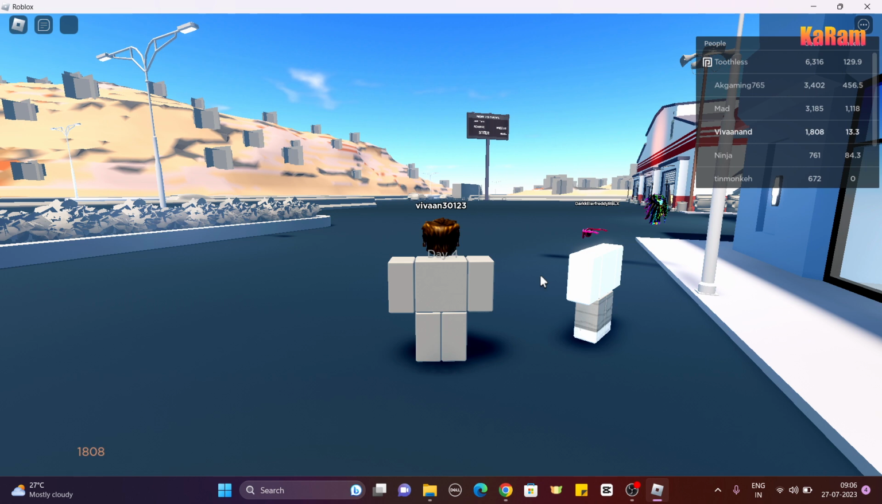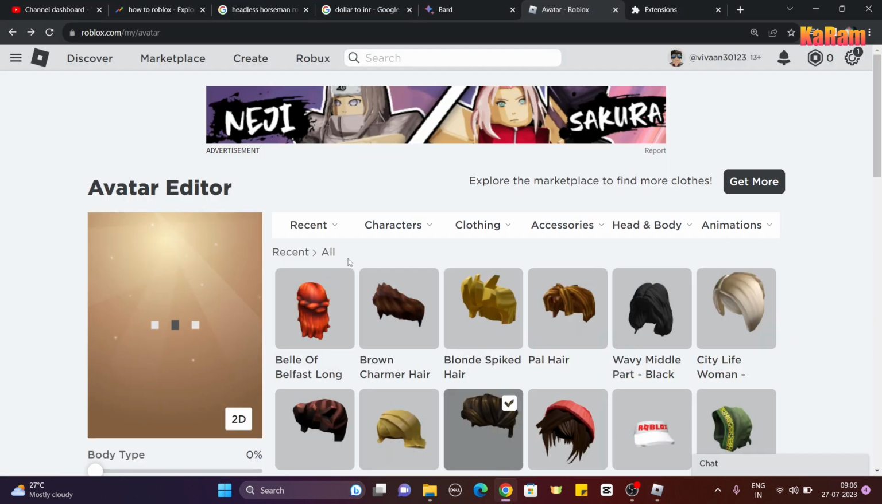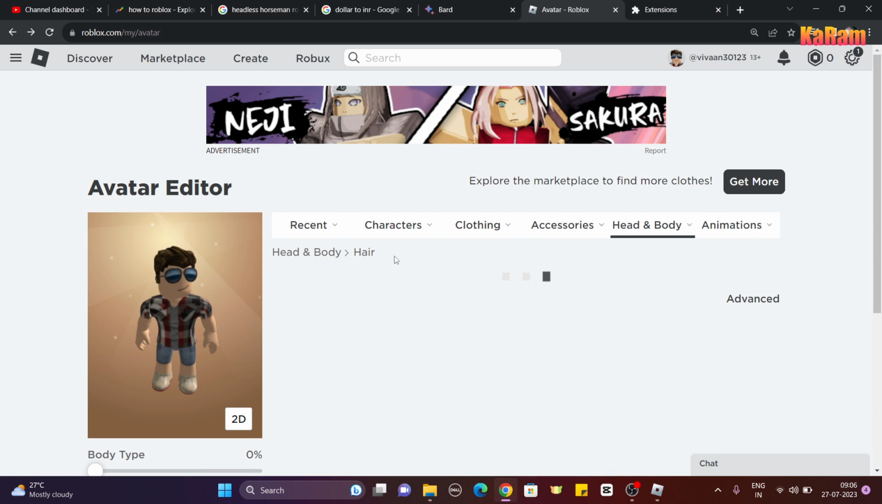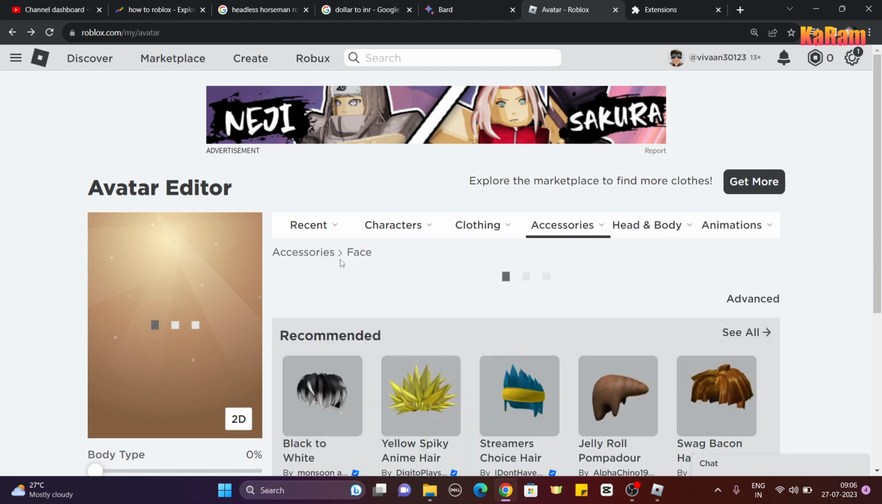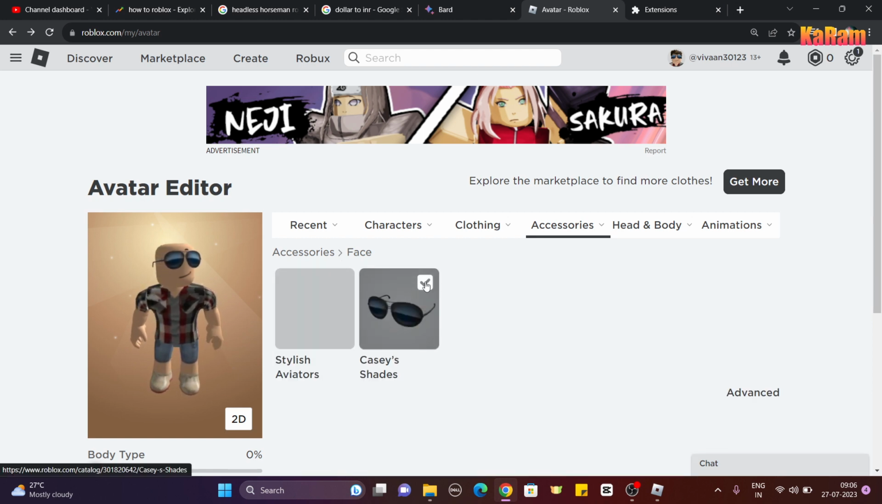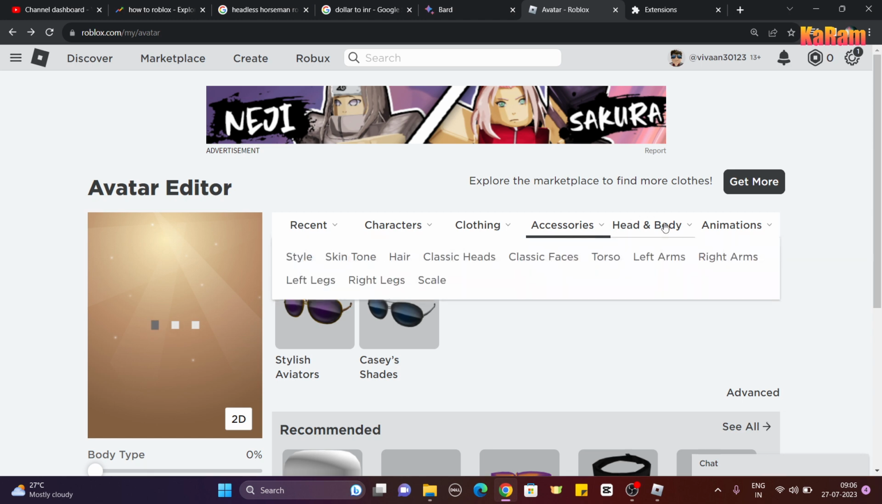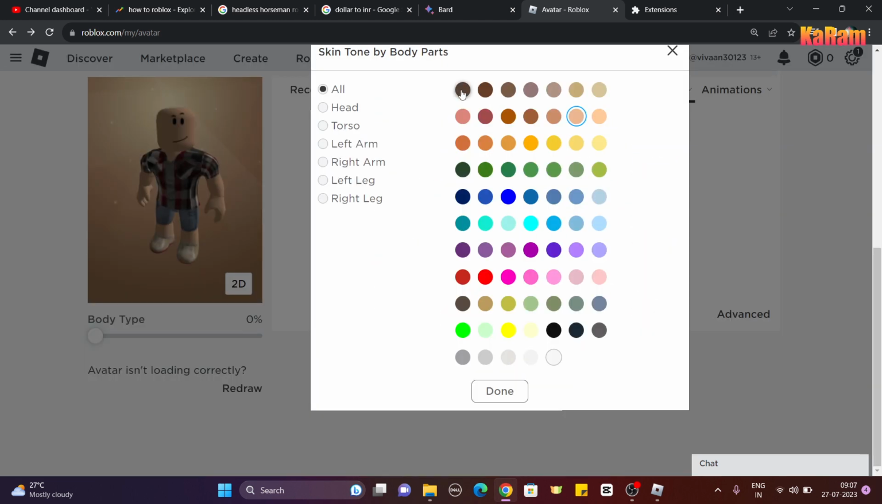So let's do that. Let me claim this, and now let me go back to my avatar, go to head and body and hair, and let me unselect this one. Also in the accessories, let me go back to face accessories, and let's unselect this one also. We can choose the body skin tone, and we can choose black as well.